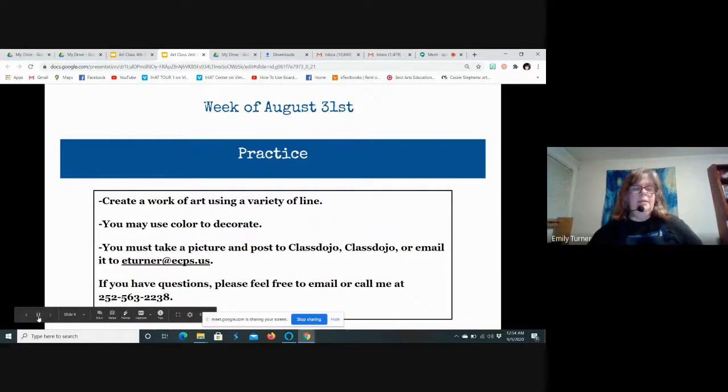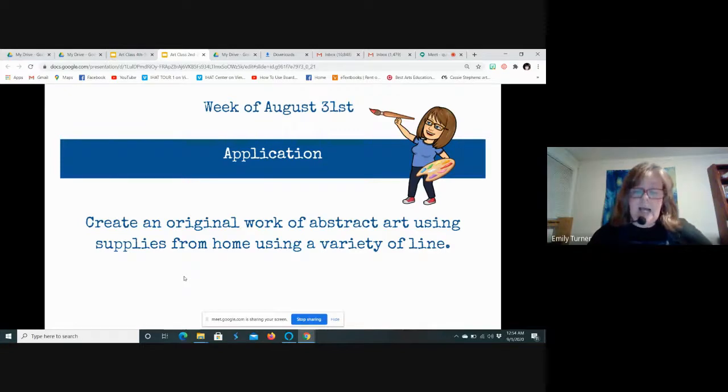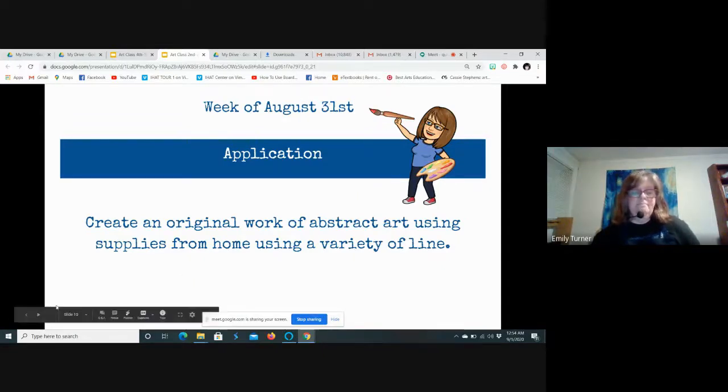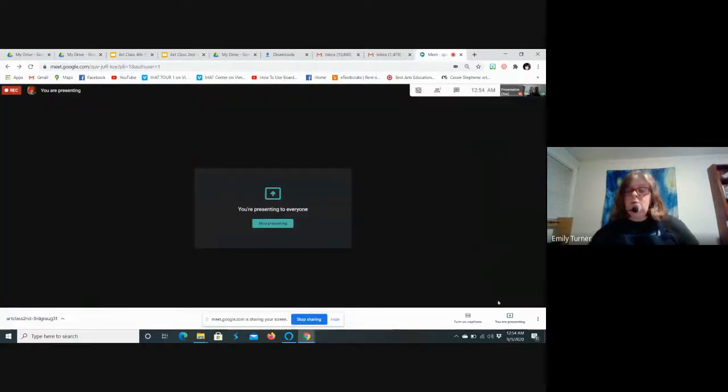All right, almost done. So you're creating an original work of abstract art. This is abstract because it does not look like a photograph. It doesn't look realistic. You're making things up with the use of line, using the supplies from home and a variety of line. Okay, now let me show you what to get out of this. And I do want you to see my face one more time.